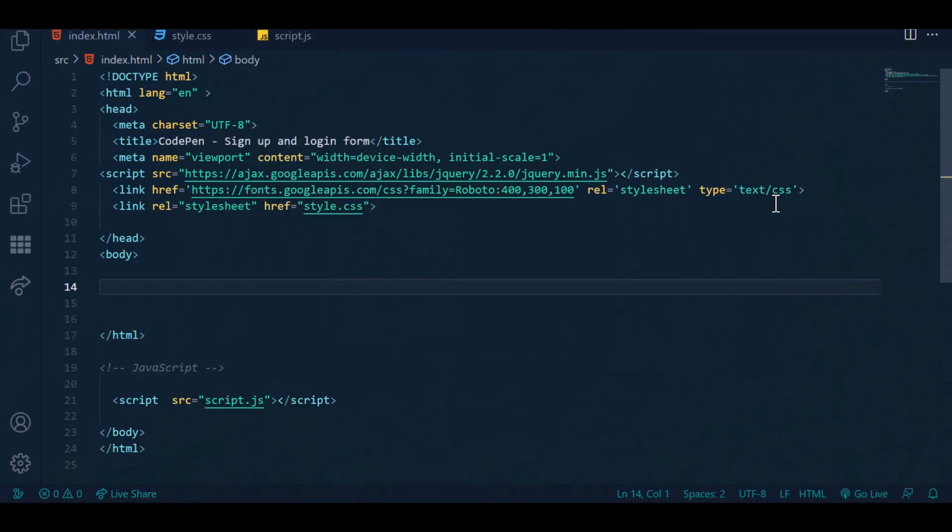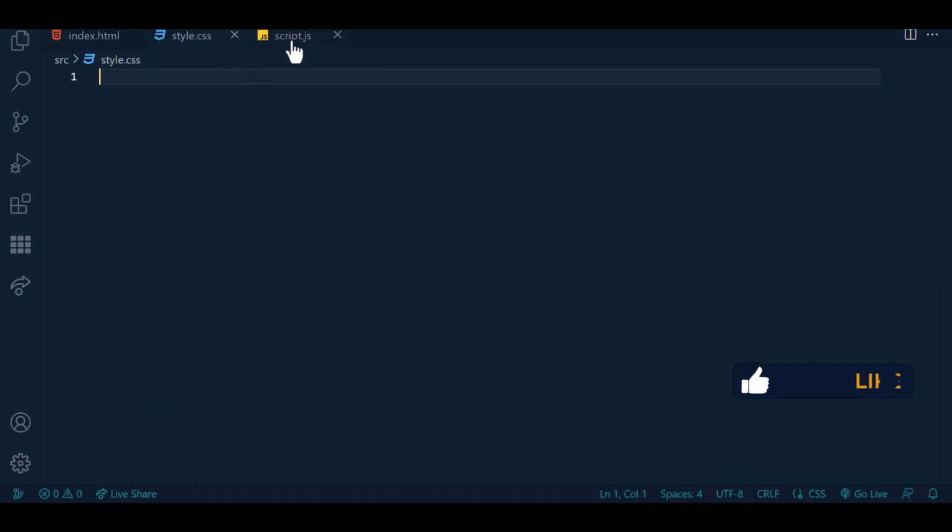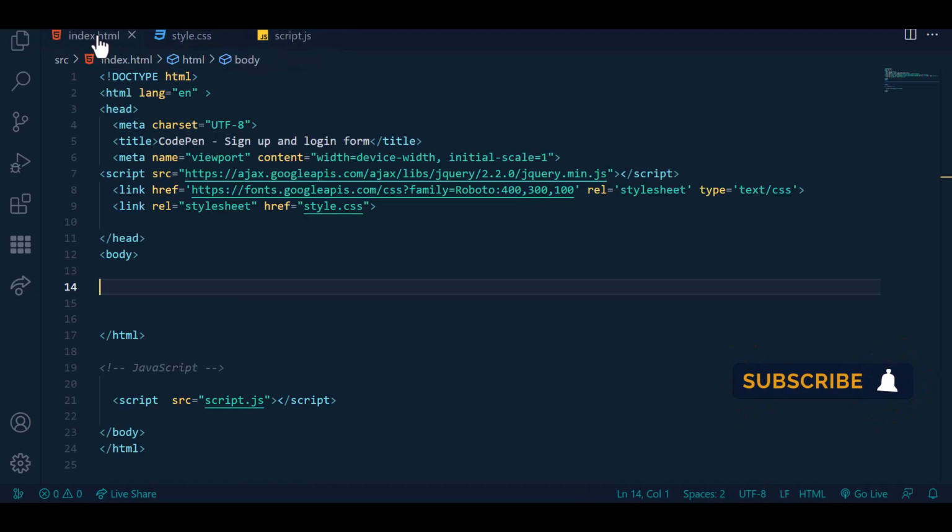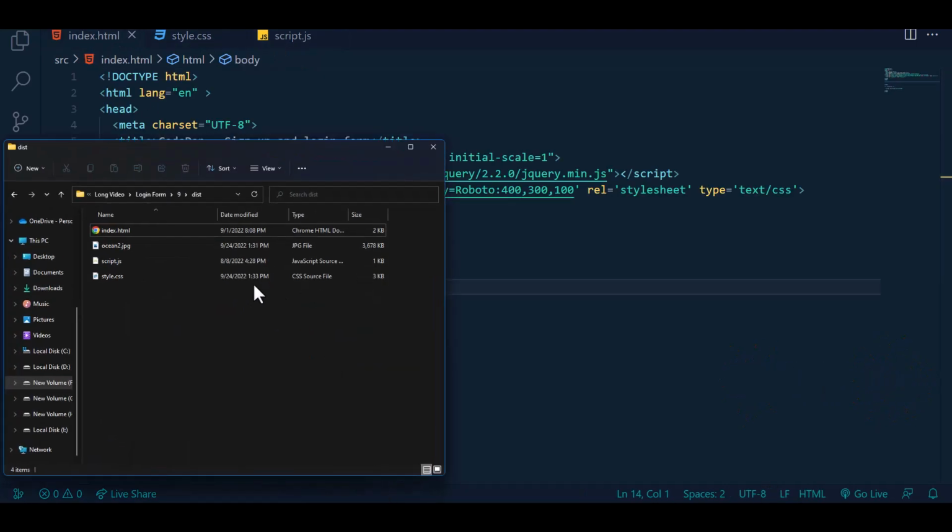This is our boilerplate template. Here are the index.html, style.css and script.js files. This is our file structure: index.html file, this is the background image, and the JavaScript file and CSS file.